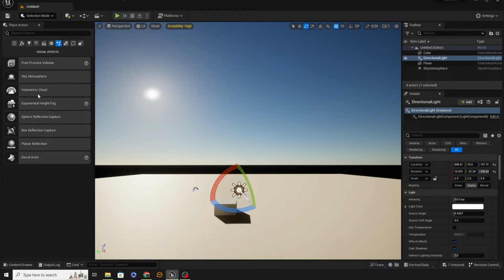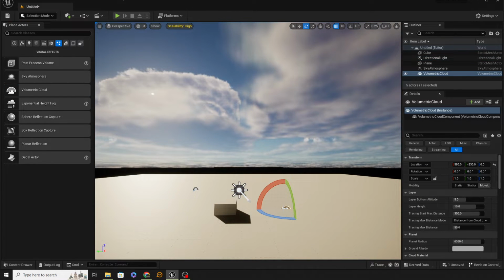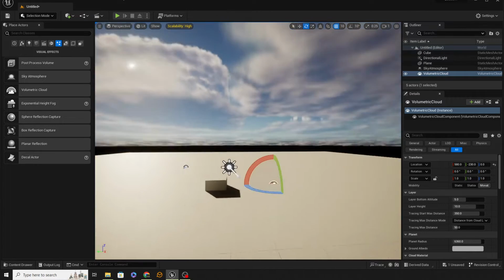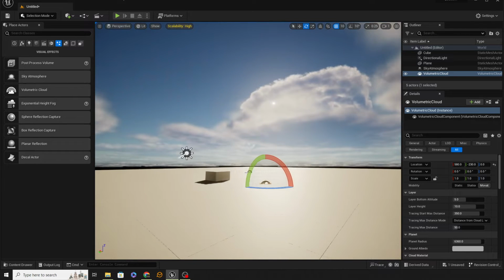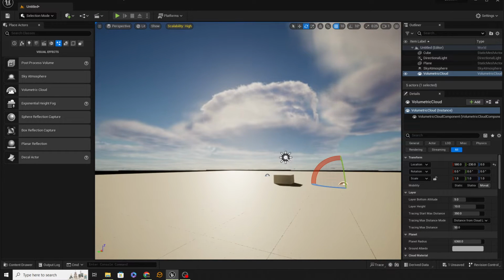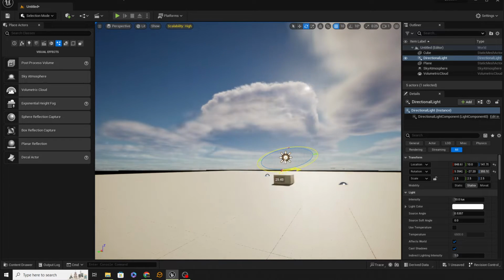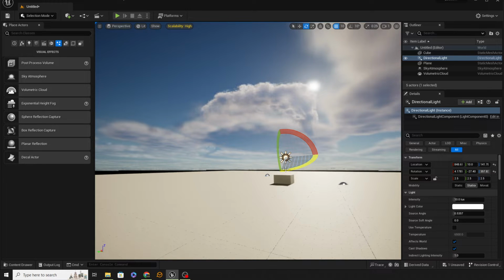Now, what else is there? Well, here's volumetric cloud. Now, there's a lot of stuff about volumetric cloud, but for the minute, just drag it into the scene, and you can see, when we do, that it builds these beautiful volumetric clouds into our scene. Now, we do have the ability to control our volumetric clouds. Let's put the sun there. But for the moment, we're not going to, okay? We're just going to leave them as is, because that's more of an advanced topic.